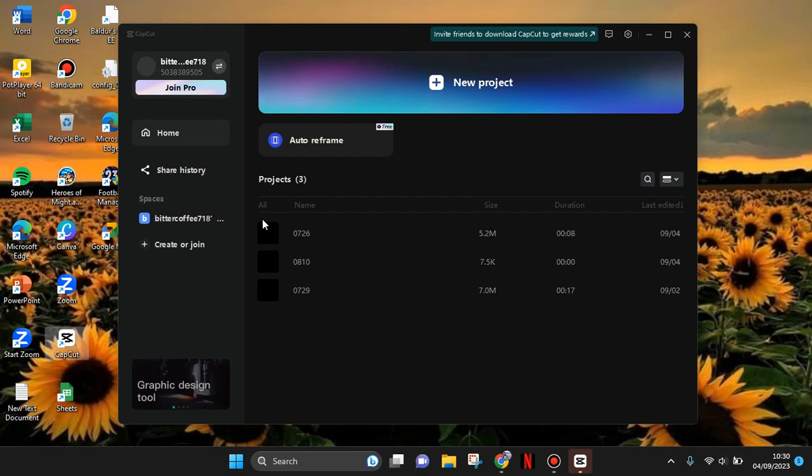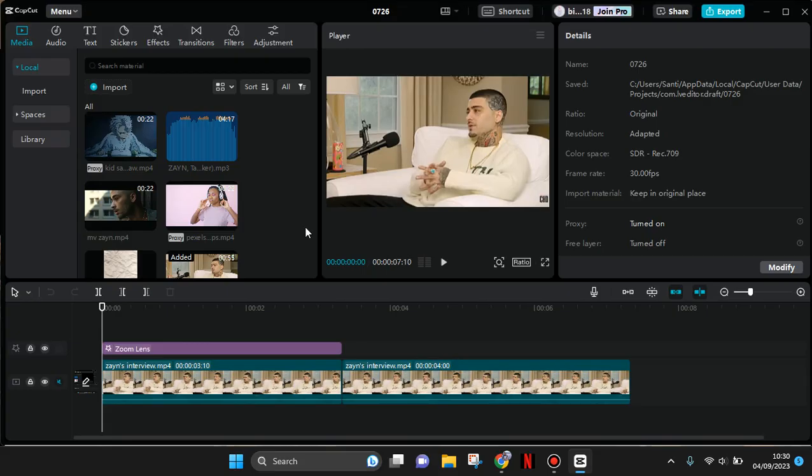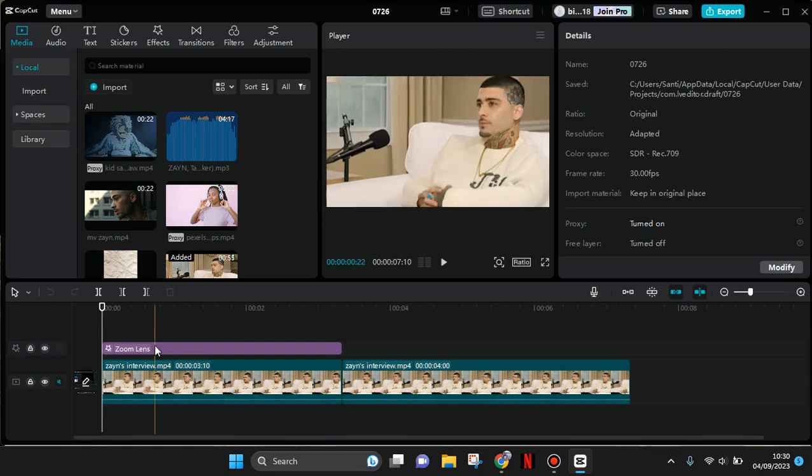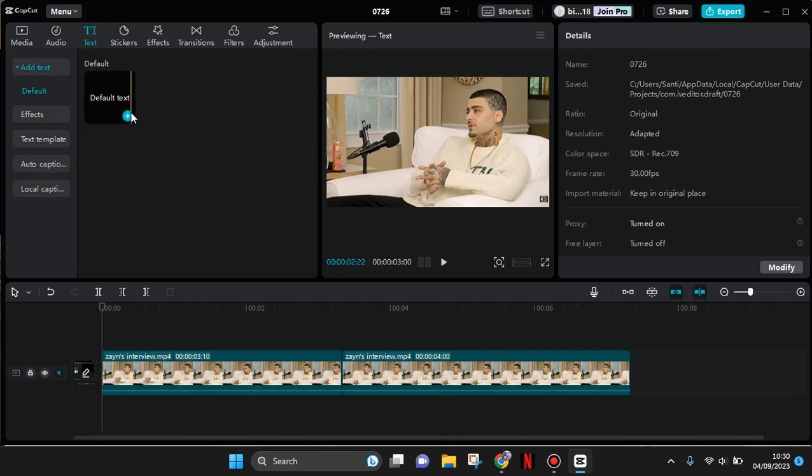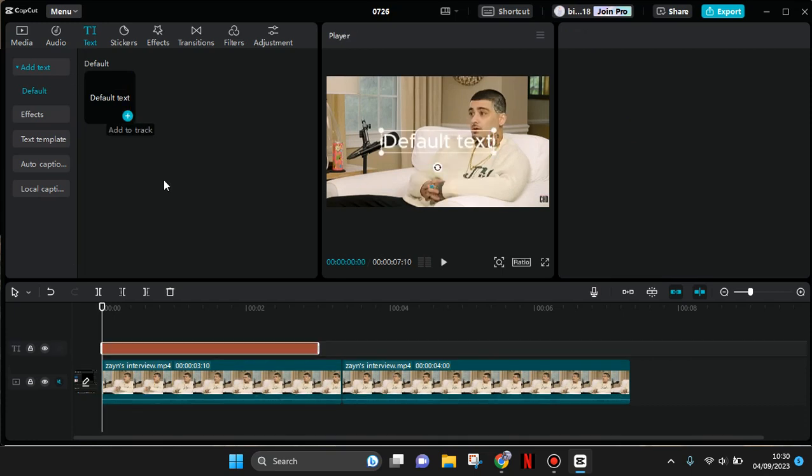So here I've already opened the CapCut. Just click on the project that you want to edit. Okay, so here is the project, and then just add two tags. Here I'm going to just add a random tags.